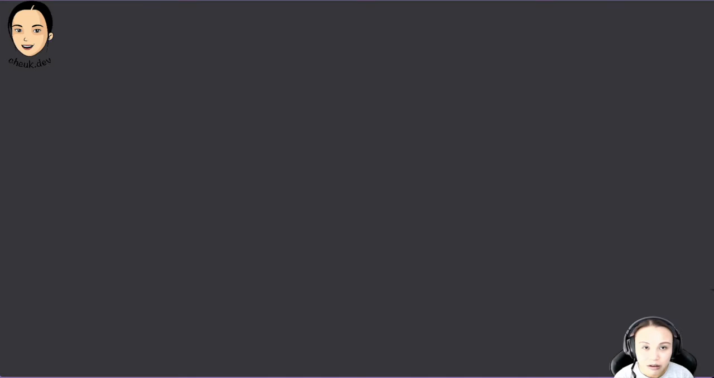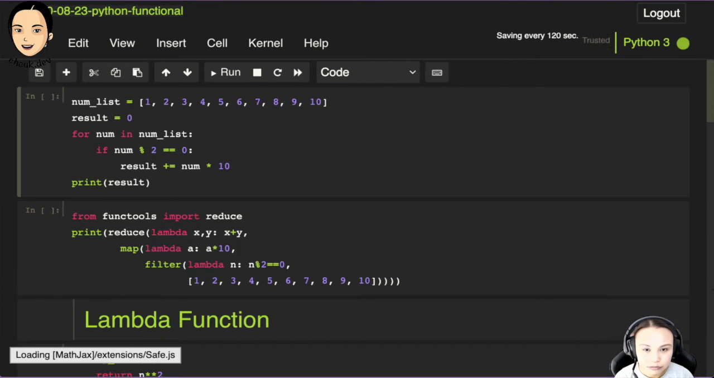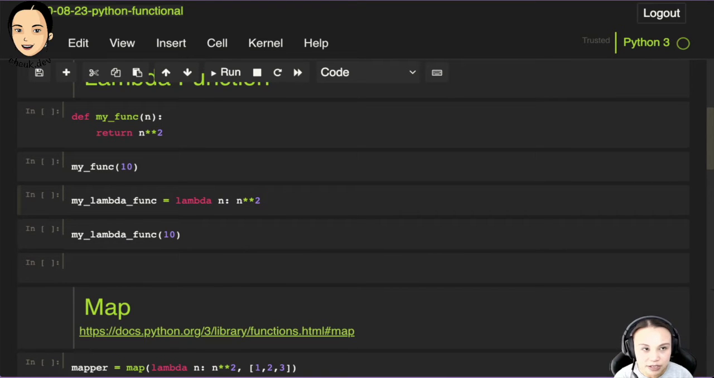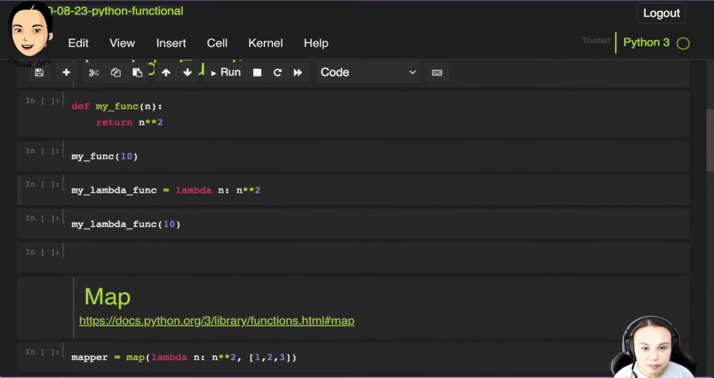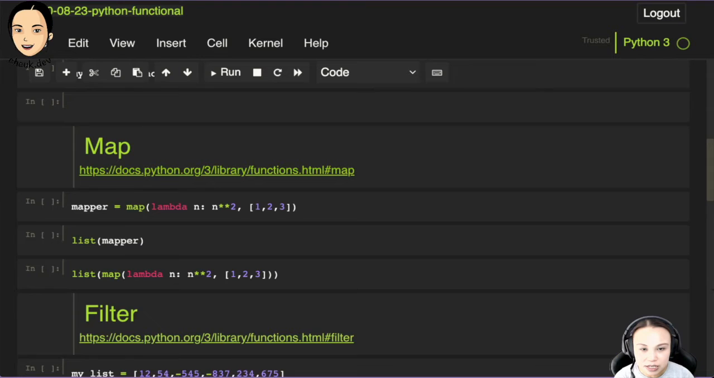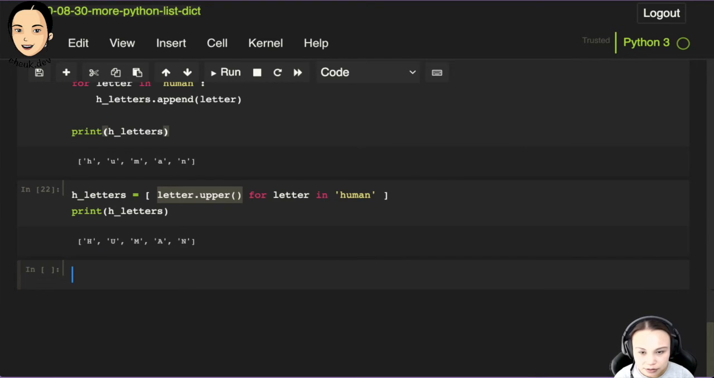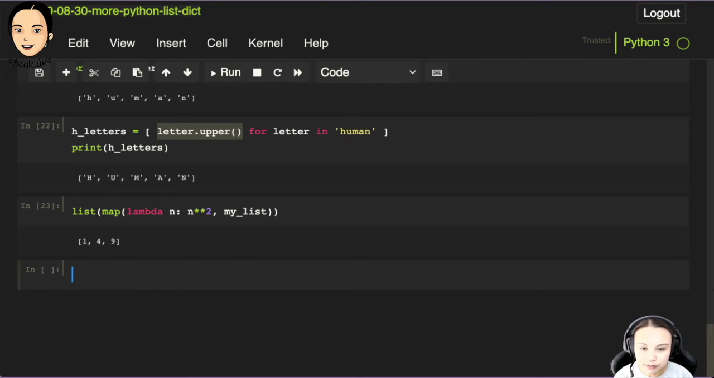You see the lambda function. We're just taking the square of it. Remember, we have 1, 2, 3, and we want to make the square of it and map it, and it will become a mapper, and we can cast it into a list again. So let's copy this here. For example, this is my list. My list is 1, 2, 3. It's the same thing, and it gives 1, 4, 9.